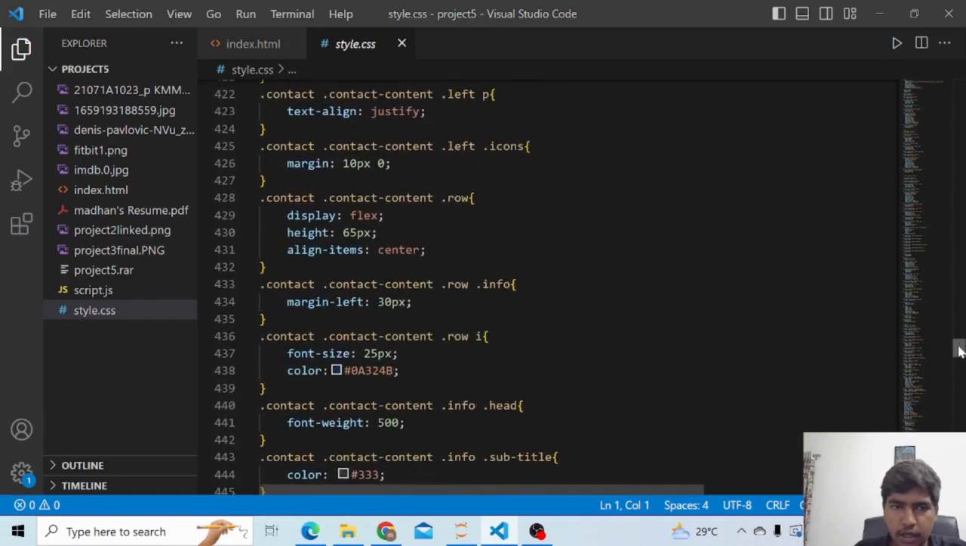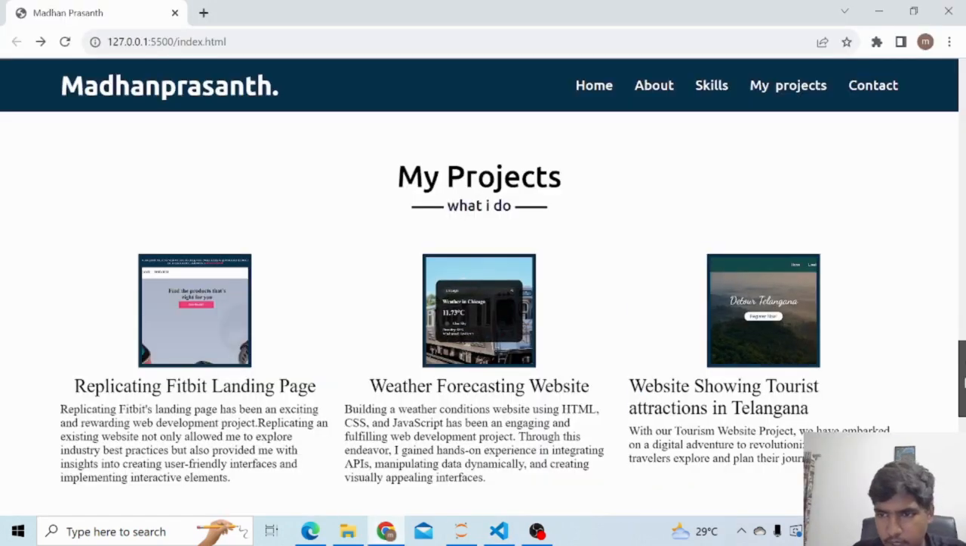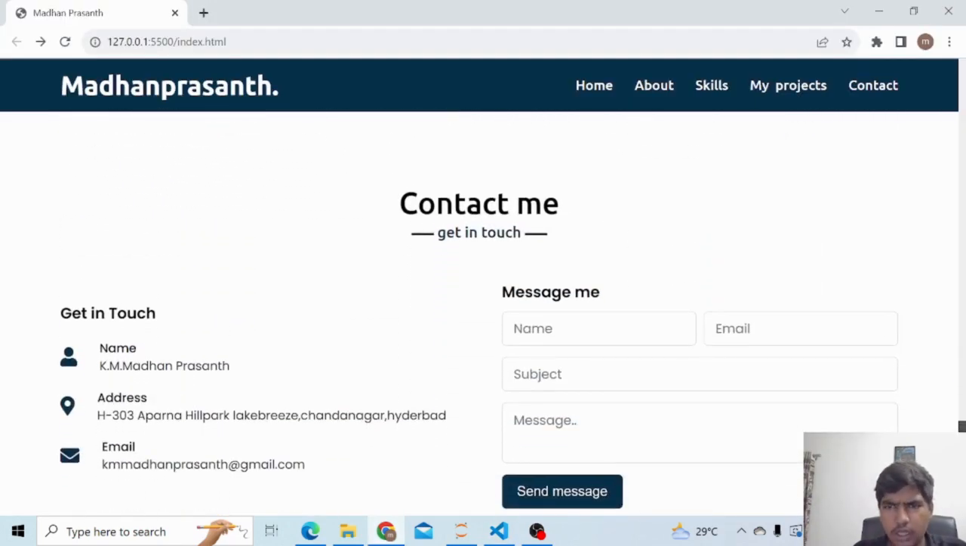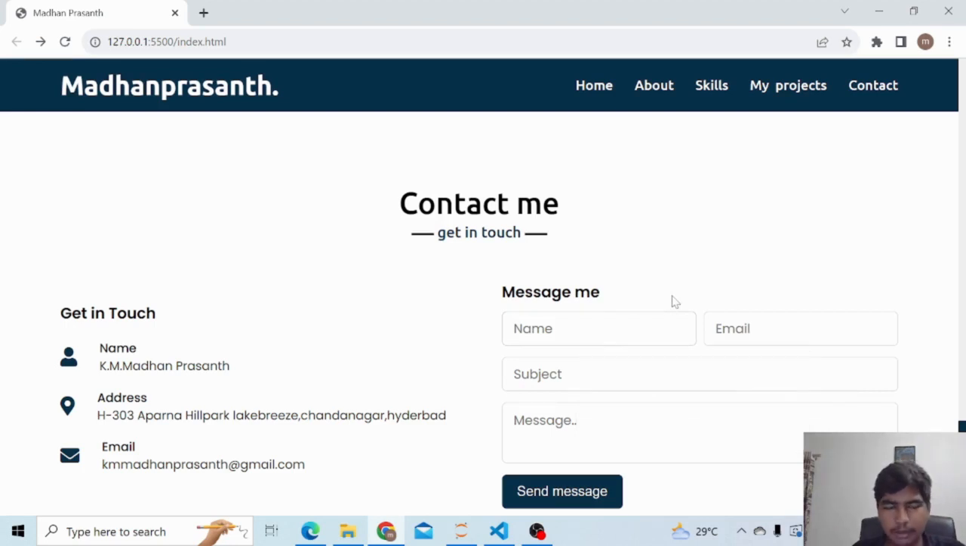And this is my contact section. I've given a few boxes to enter your information. It's nothing but a form, and the last section is the footer section.